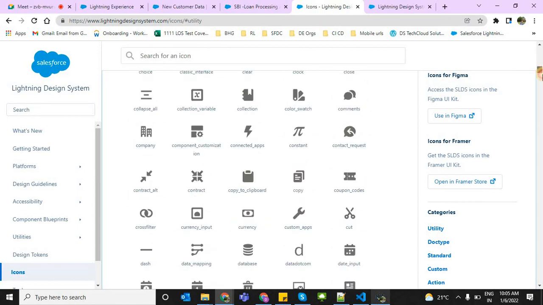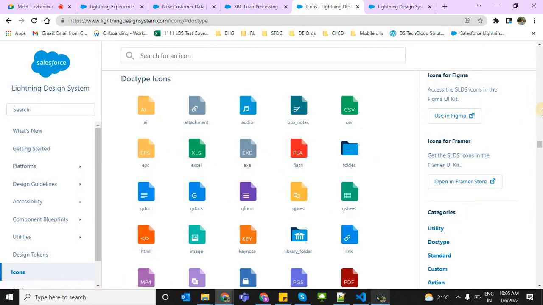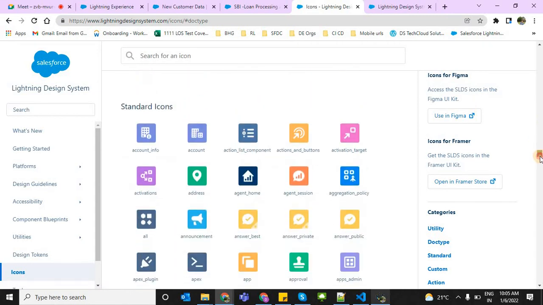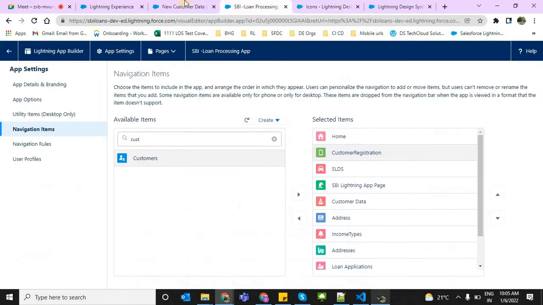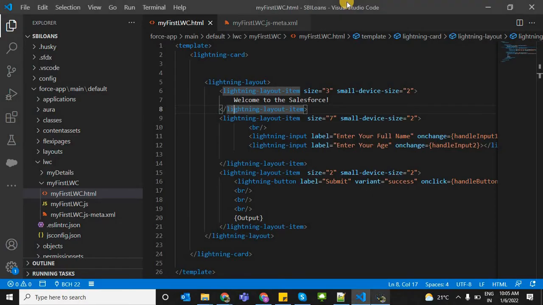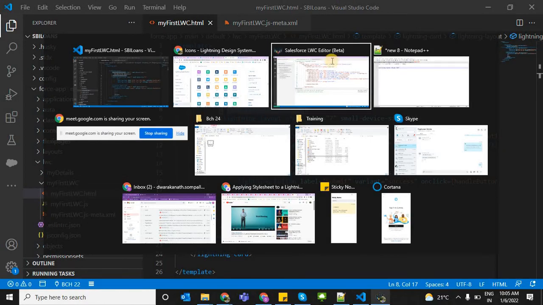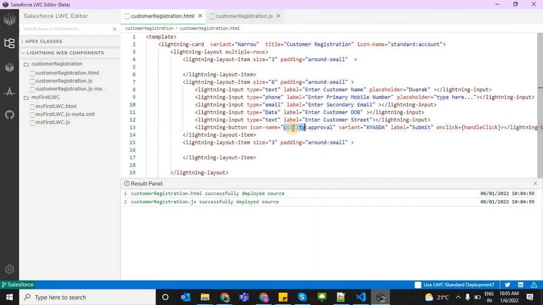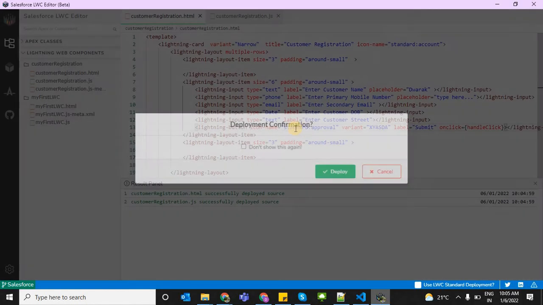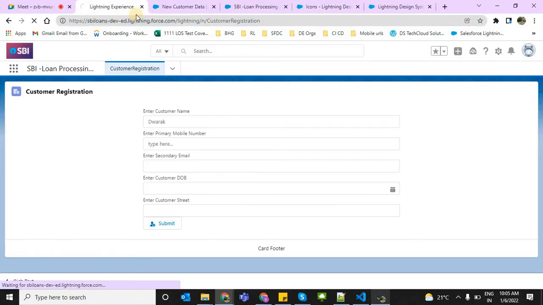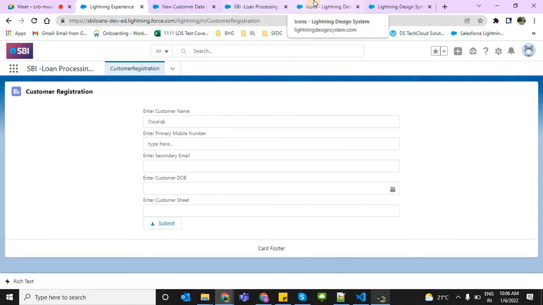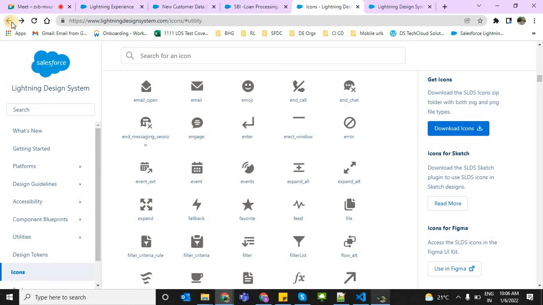We can utilize any of these icons with different types also. Doc types are available, and then standard icons are available. For example, you want to use standard and approval, this icon, you can go to our code and use it here. Standard, and then approval. So it will now display a button with the standard icon, whatever the name we are using. So you see a different icon. Like this, generally we can utilize this.